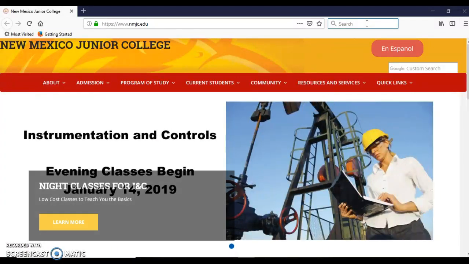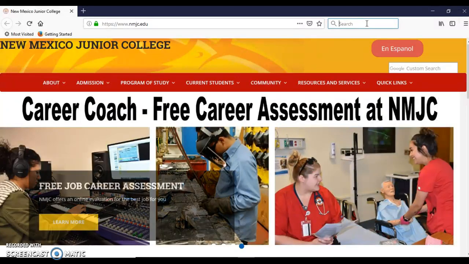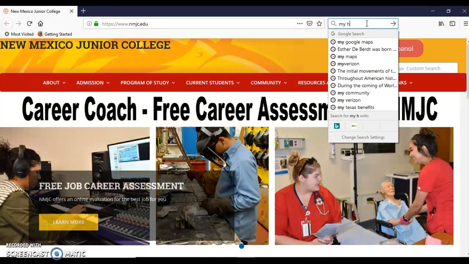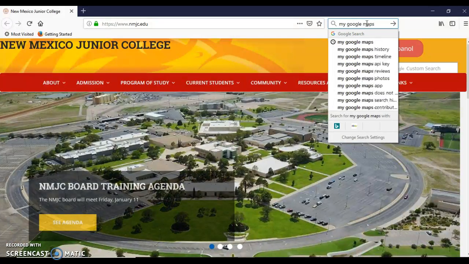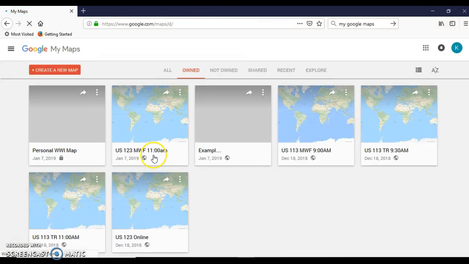But once you sign into the Google account, sorry, you can either go straight through that or you can type in my Google Maps into Yahoo or Google, sorry, sign in. Of course, once you've signed in, it'll pop up.